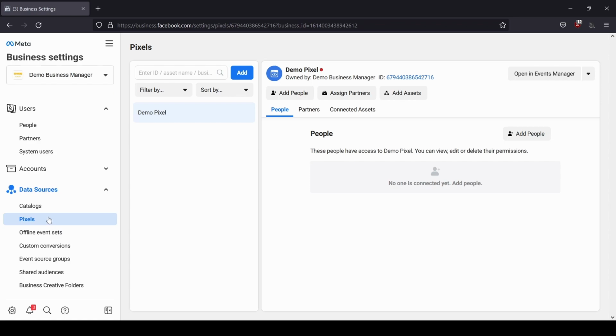And then the data sources. Of course, the pixel is arguably the most important. If you use custom conversions or you have any offline event sets or other things, understand that this is something you can share.